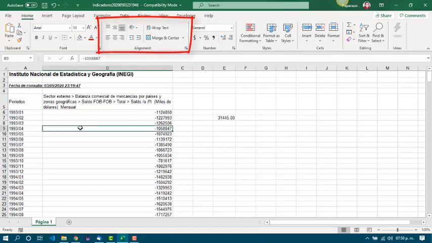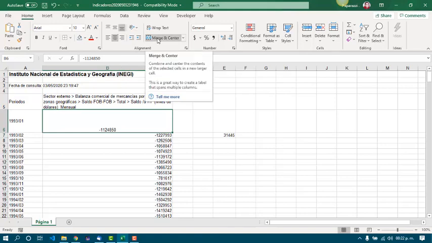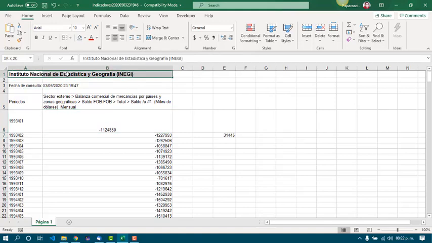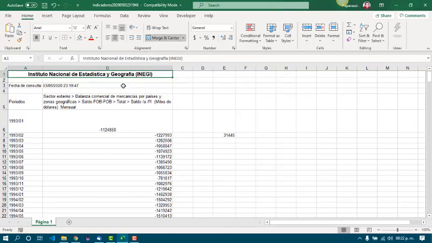In the third group of commands, we can find something about alignment to the top, middle, and bottom, and also to the left, right, and center. We also have the merge and center button. This is an important button because it lets us merge cells and we can work with these cells as if they were one.